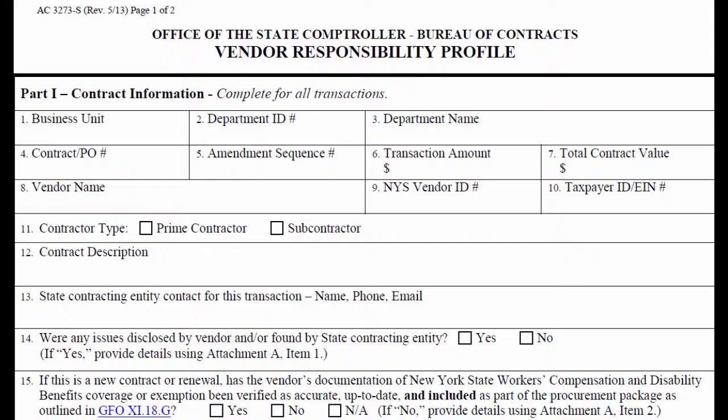the contract documents. You should note whether the vendor is the prime contractor or subcontractor, and provide a description of the intent of the contract. The name, phone number, and email of the agency contact is necessary in case OSC has any questions. It is also a good idea to include an alternate contact just in case. Please make sure this information is up to date. If the vendor discloses any issues or you find issues on your own, the Yes box should be checked.